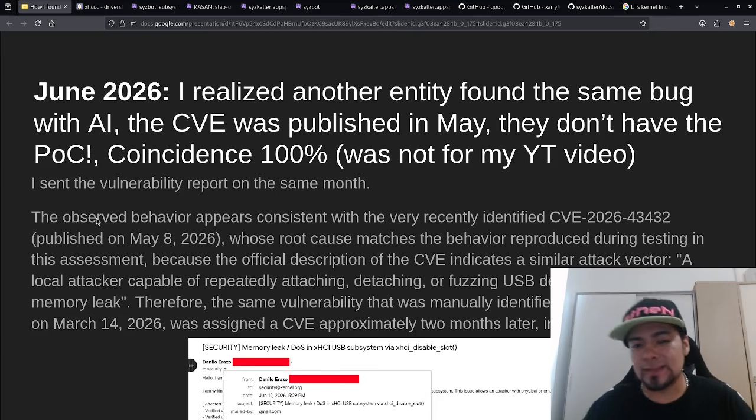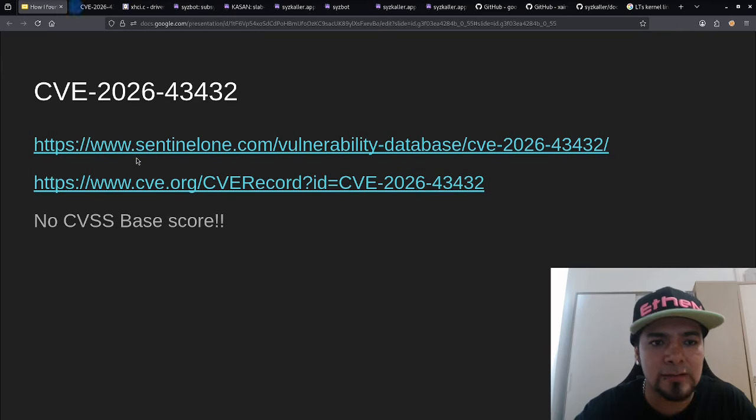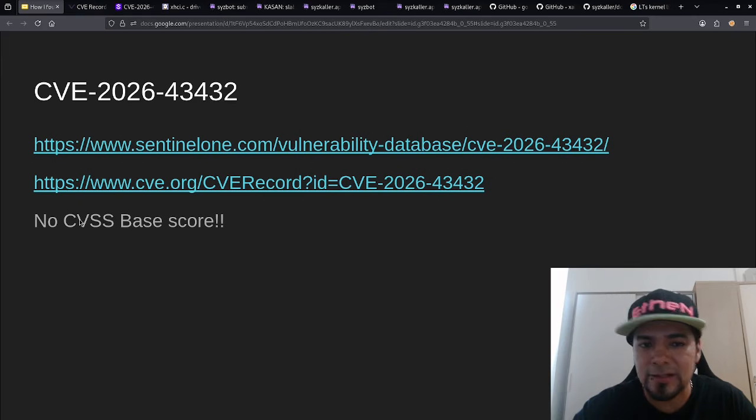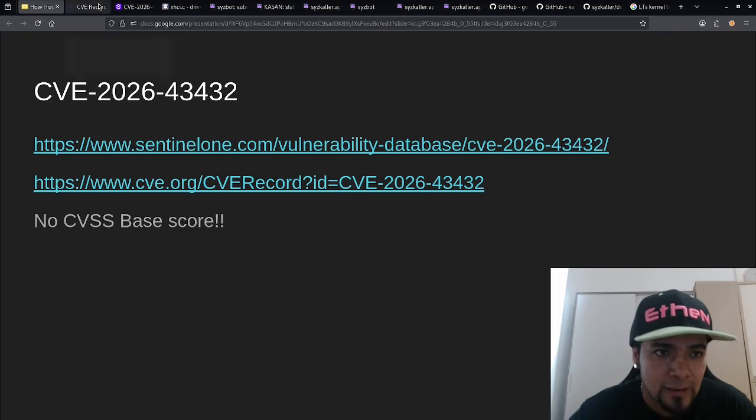Yeah, honestly, I think I could help because I could support the CVSS score. If you check the vulnerability, for example Sentinel-1, there is no CVSS base score, because of course this was a vulnerability found by AI. When someone reports something with AI, there is no manual analysis to support the CVSS score or the proof of concept. And of course I can do that.